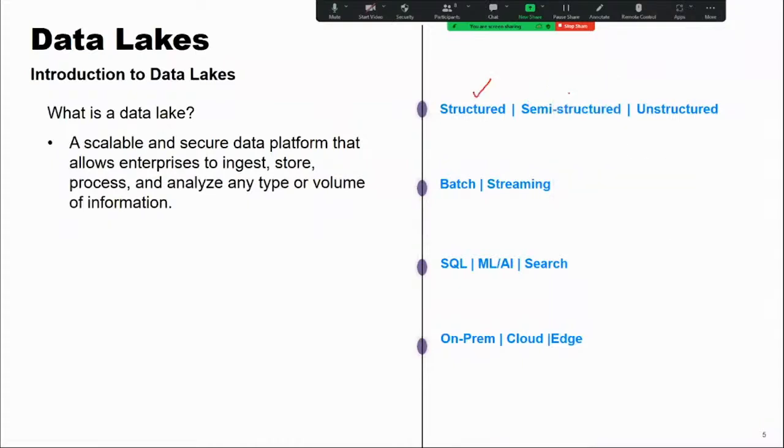We can store structured data, semi-structured data, unstructured data. We can store either batch data or streaming data. It should be able to support SQL, ML, and searching. We can store on-prem data and cloud data. So it is a scalable and secured platform to store the data and retrieve the data for further analysis or processing purposes.